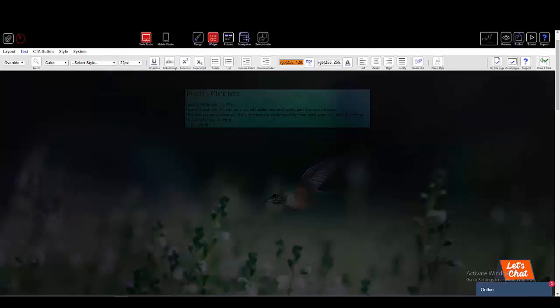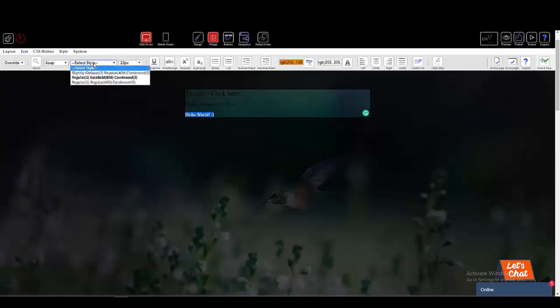Select and delete the unwanted text. Now select the text you want it to change. Choose a font, font style, and font size from the drop-down menus.